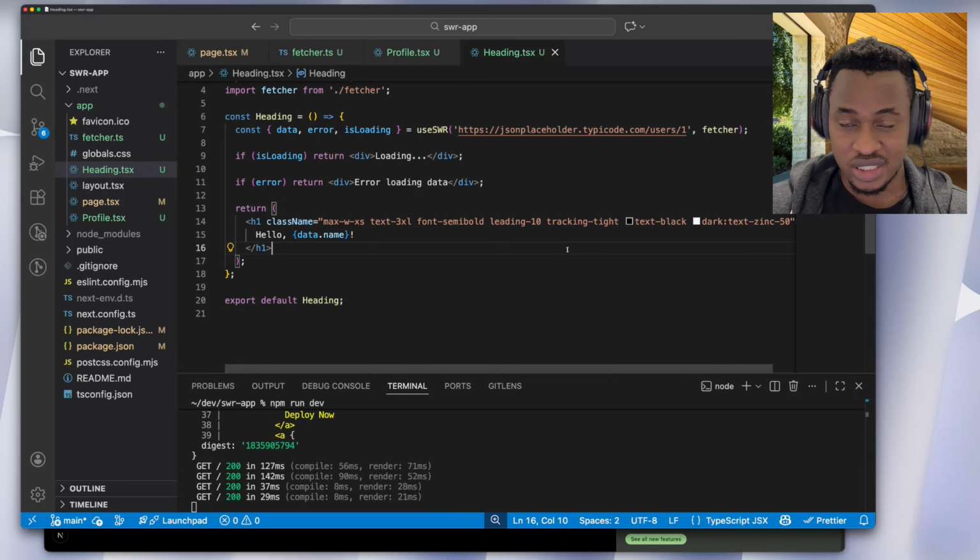And if you're wondering what the key is, basically it's what you pass into the string here. In this case, it is the API URL that is being used as the key by SWR, and that will avoid duplication, provided you don't make any changes to this key.